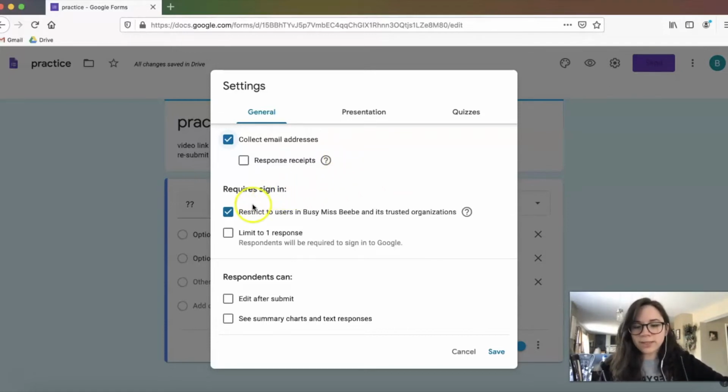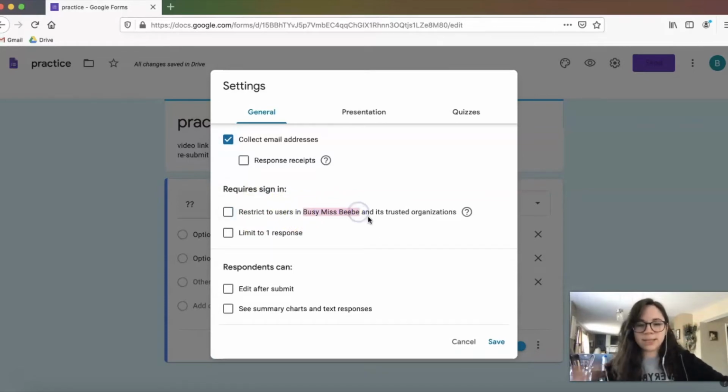And then right here where it says requires sign in, restrict users in. And right now, because I'm in my business email, it's coming up saying my business.